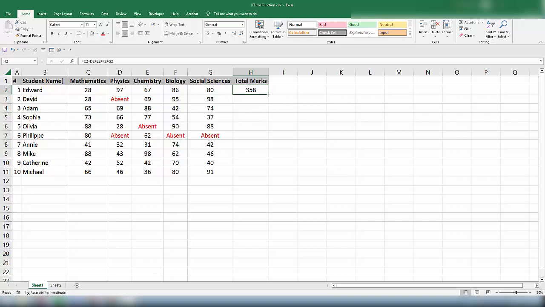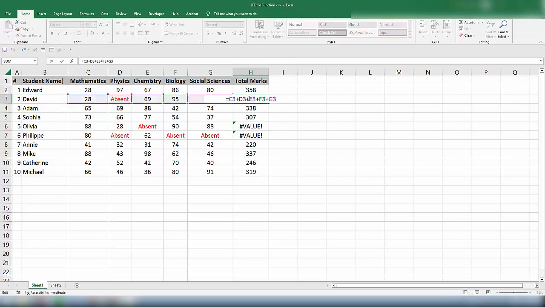If we copy this formula down, you can see in some cells for some students we have an error message. Why? Because this formula is not able to combine all these cells, because in one cell, in place of numbers, we have text. Now let's say for the cells in which we have an error message, we just want to keep the cell blank. So to clean up this error message, we will use the IFERROR function.